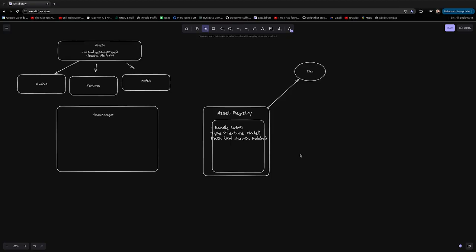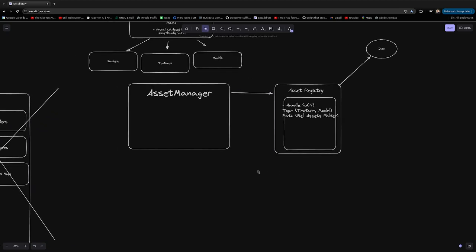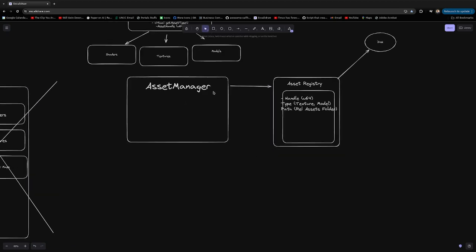Okay, so what can we do from there? We have this asset manager that is now aware of all of this asset metadata information. It has a lot of functions. Just a few of them: you can get an asset, you can register an asset, you can check if it is loaded, you can check if it is registered, and so on.